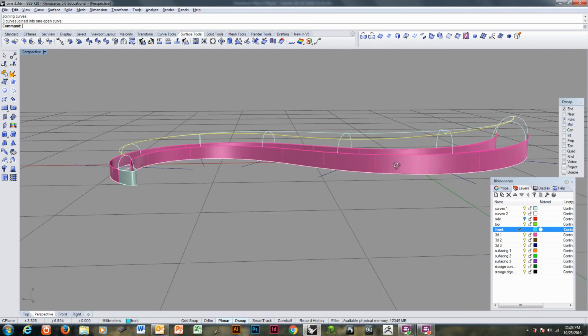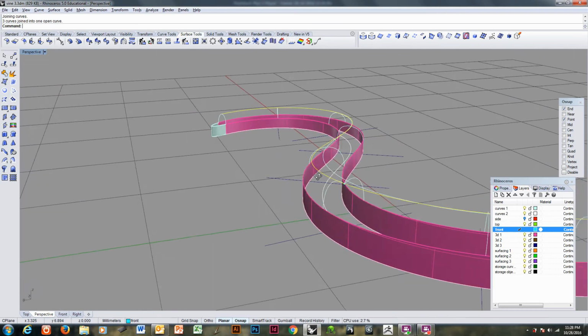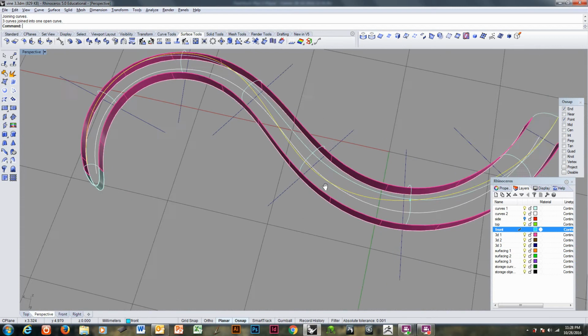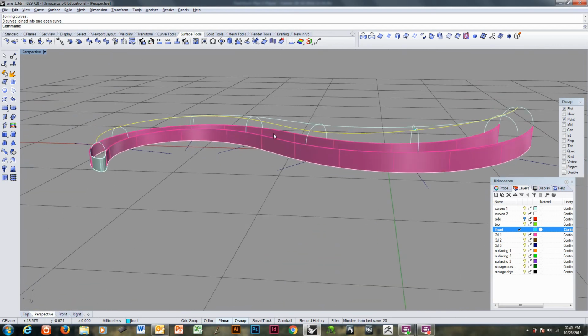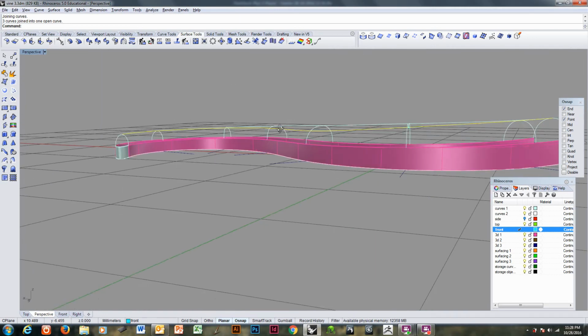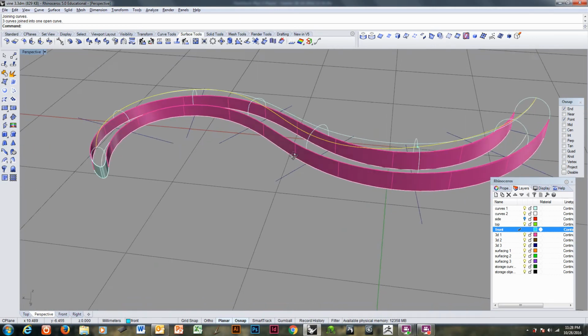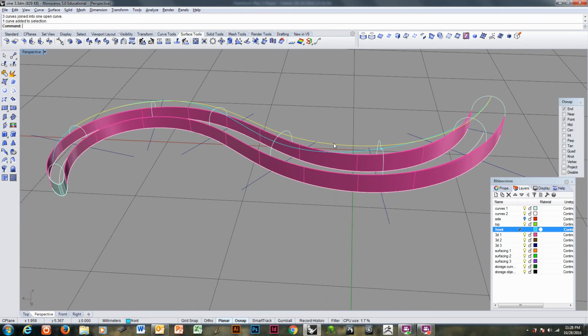The problem with this new curve is that it doesn't really line up with the center line at all. And we discussed this in class. And we're going to recreate this using a curve from two views. So, I will throw away this curve.